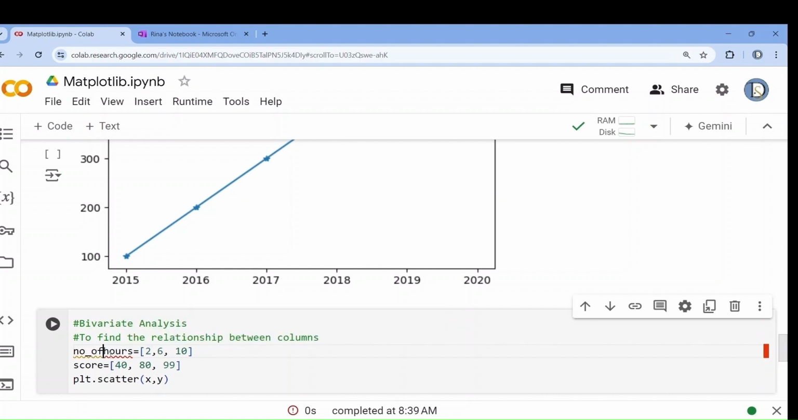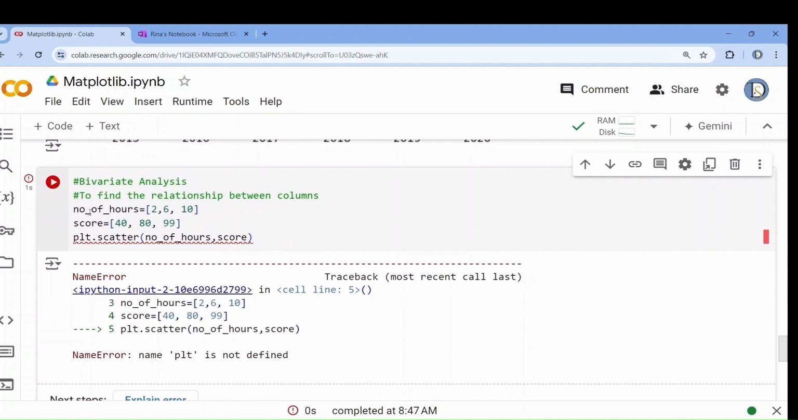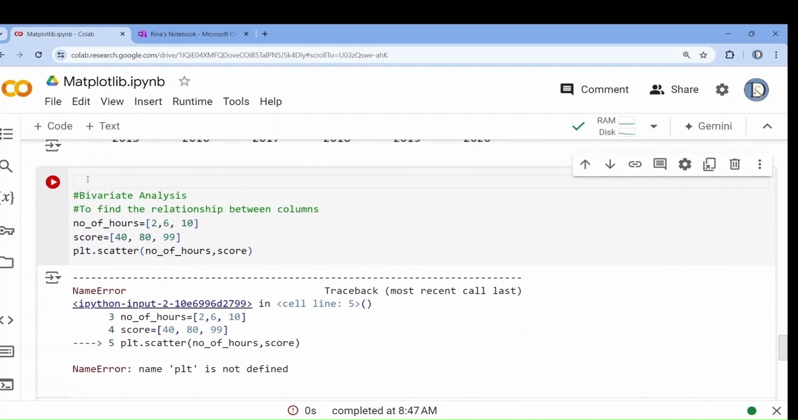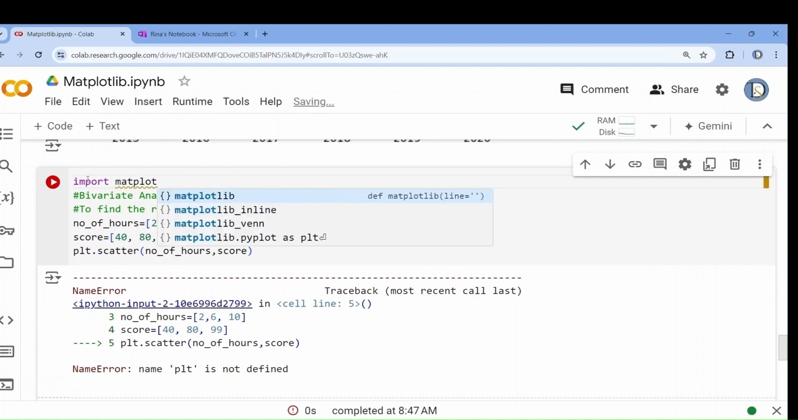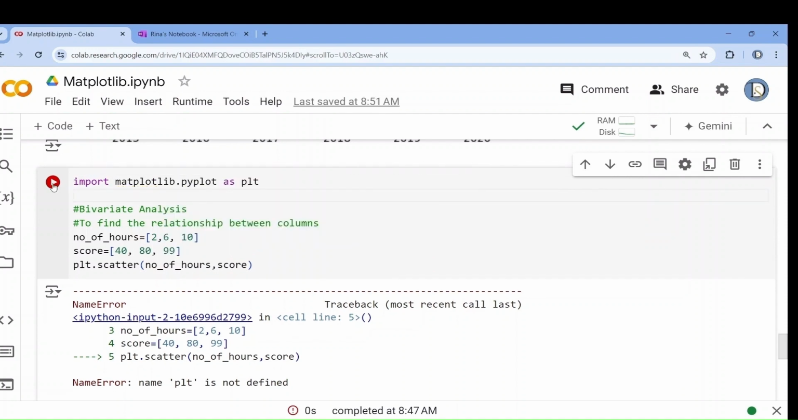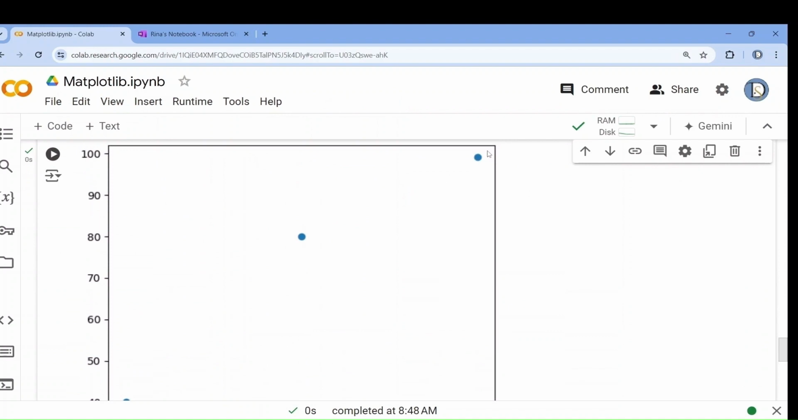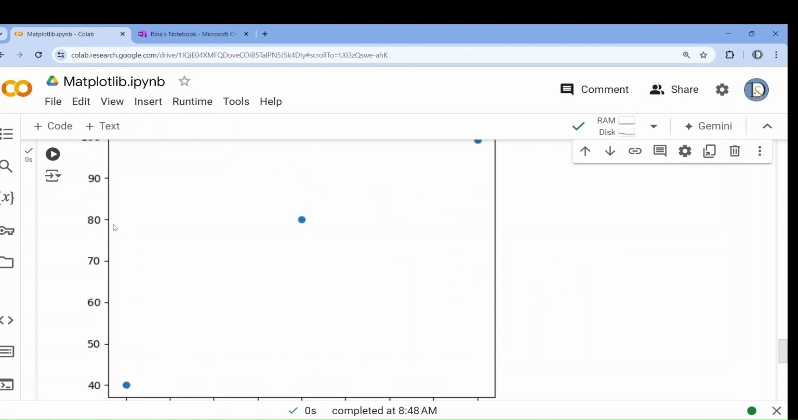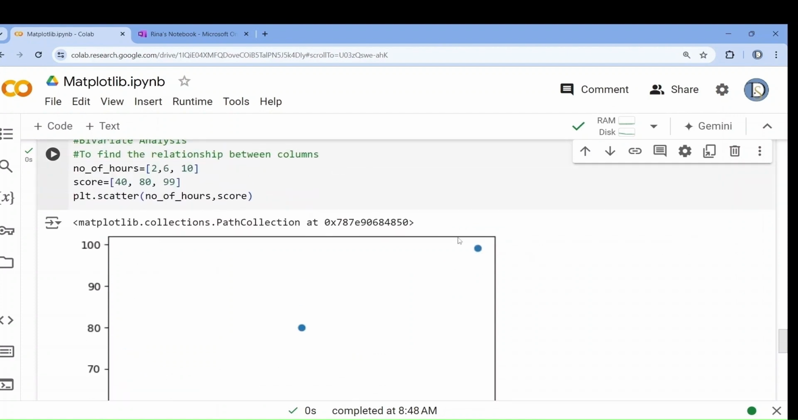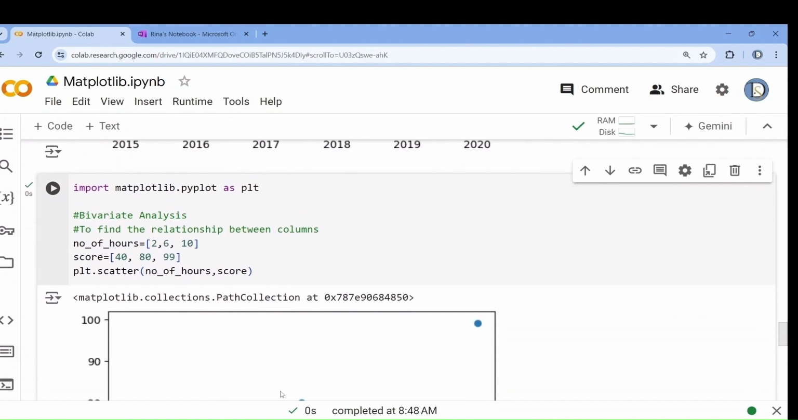Now if I just copy this, the first one is for the x-axis, the second one is for the y-axis. Now if I run it, sorry, I have to write import matplotlib.pyplot as plt. Okay, now if I run it, see, the scatter plot is drawn. It's like what we have drawn. You can see 2, 40; 6, 80; and 10, 99. So this is what is known as a scatter plot.